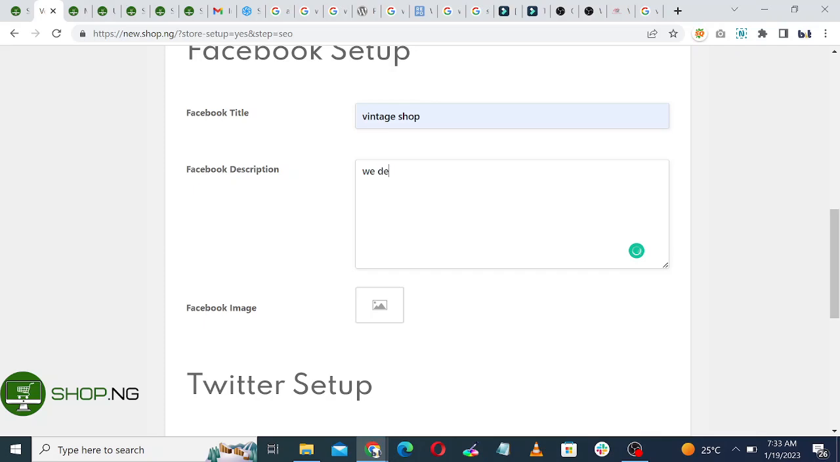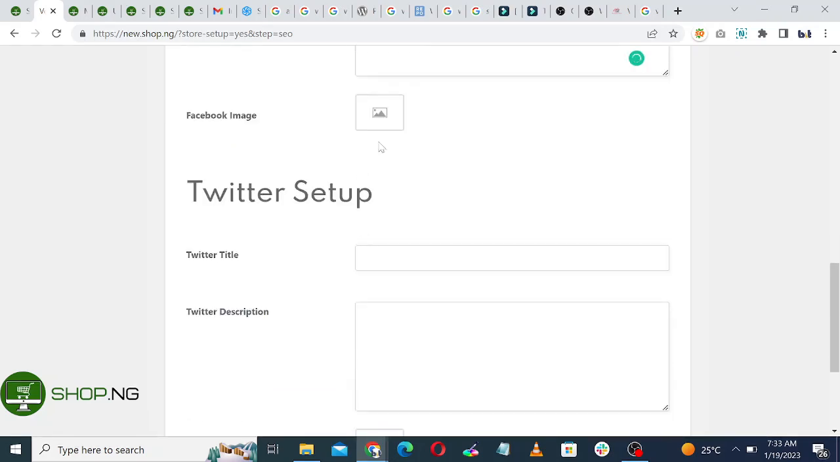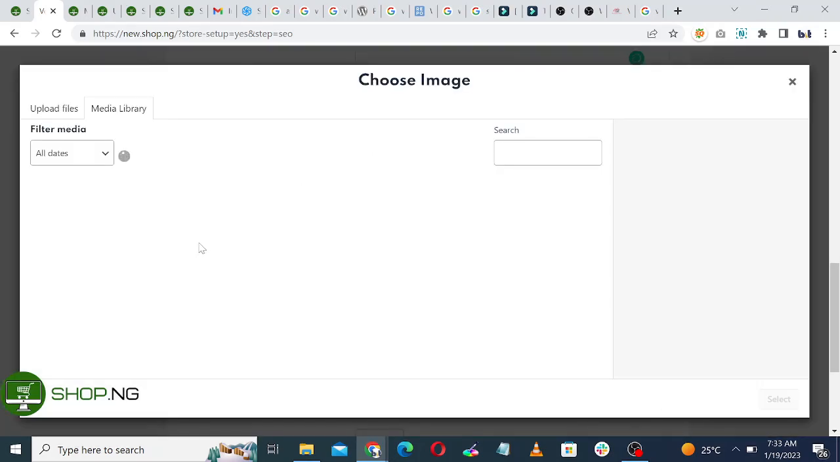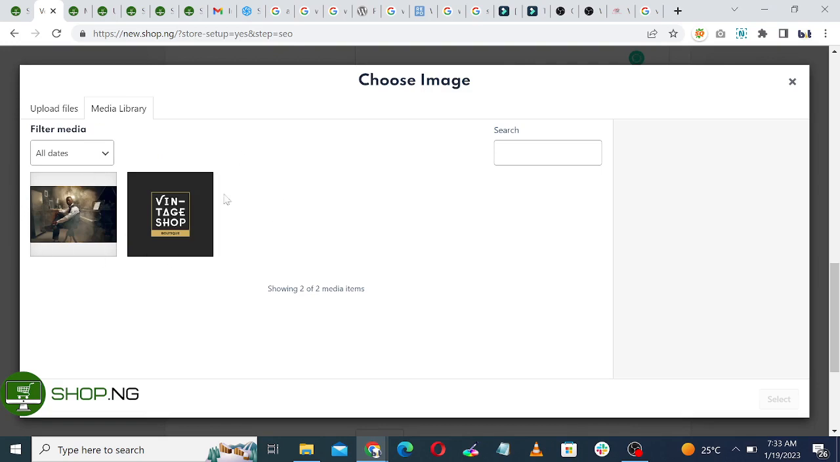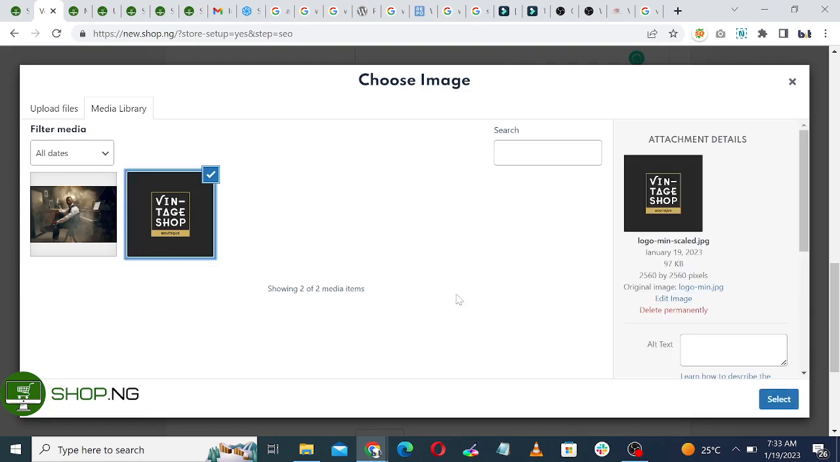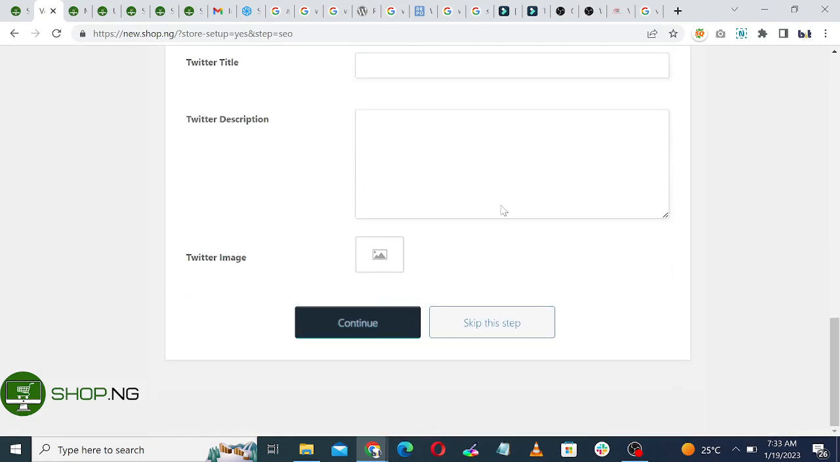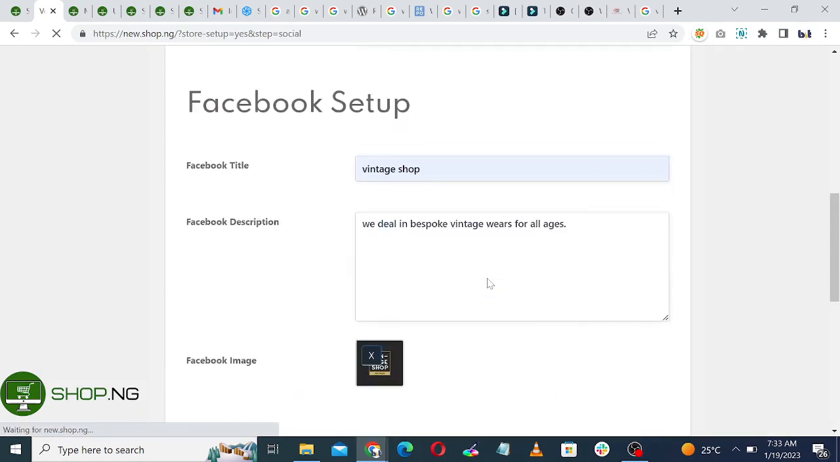So we deal in bespoke vintage wears for all ages. So that's it, and I can put in an image. If my image is the same one of the images I already have in my library, I can select that. I can select the vintage shop, which is my logo, and I move on. Same thing for Twitter. So now I'm moving on to the next page.